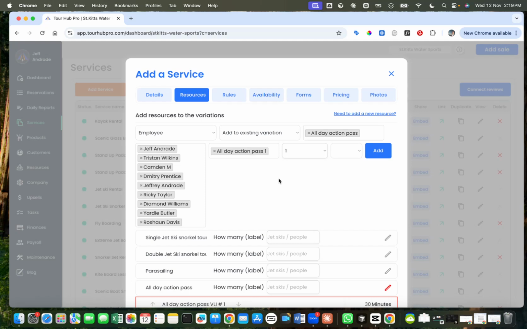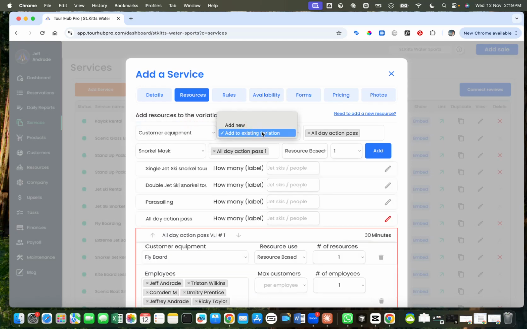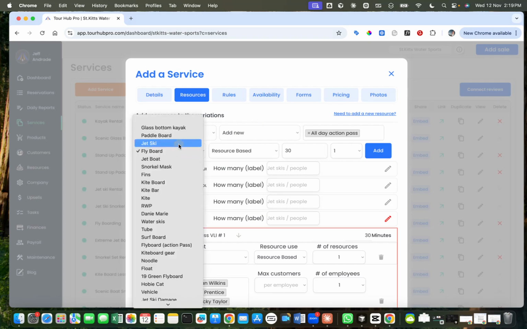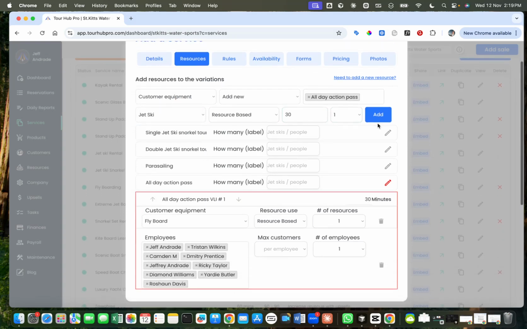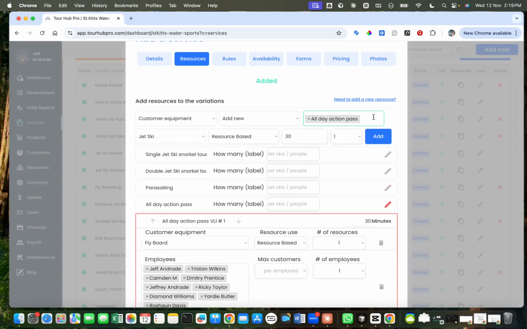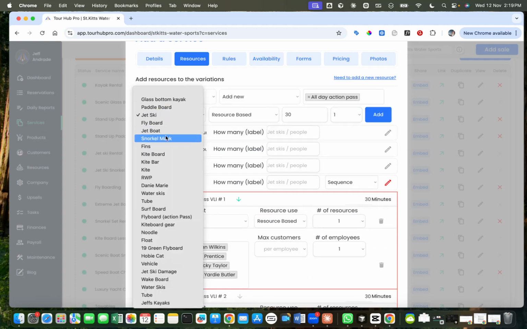Next, we're going to add, and this is also resource-based. It's also 30 minutes, and we're going to add. And again, you'll see how easy this is to do, because everything is already set up, I just need to change the equipment, and we're going to look for our kayak, glass bottom kayak. There we go. Add. And then I'm going to look for our paddleboard right up there. Add. So you'll notice how it has variation line item number 1.